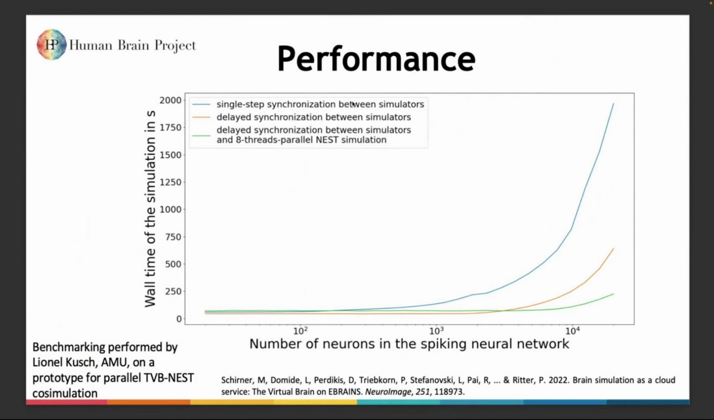So here in blue, we have single-step synchronization and serial co-simulation. In orange, we have delayed synchronization, but still serial co-simulation. And finally, in green, we have both parallelism and delayed synchronization. And you can see that the computation time is much less than in the other two cases.